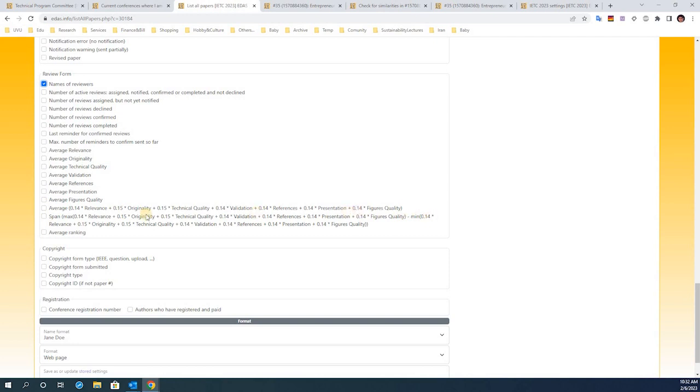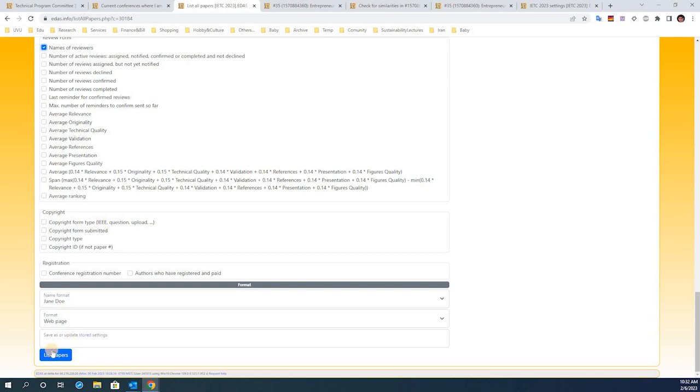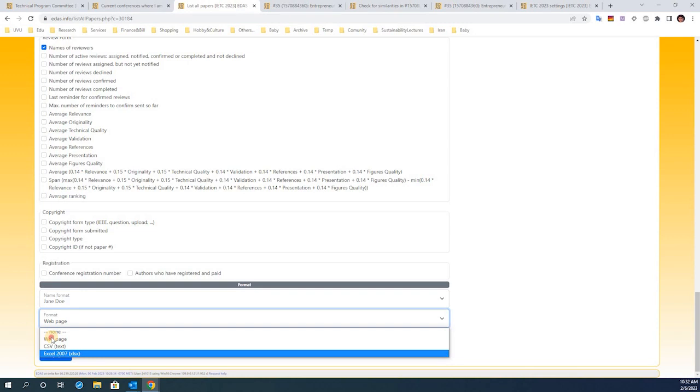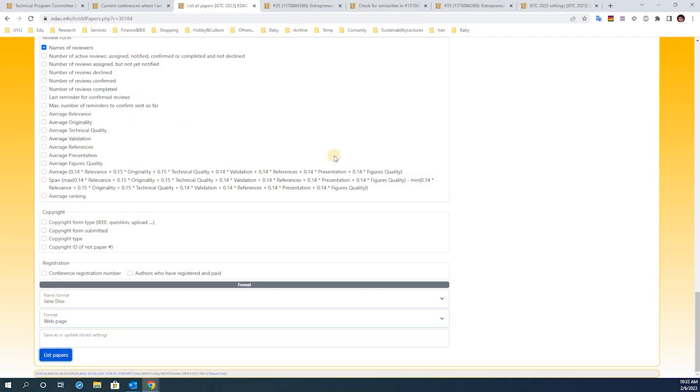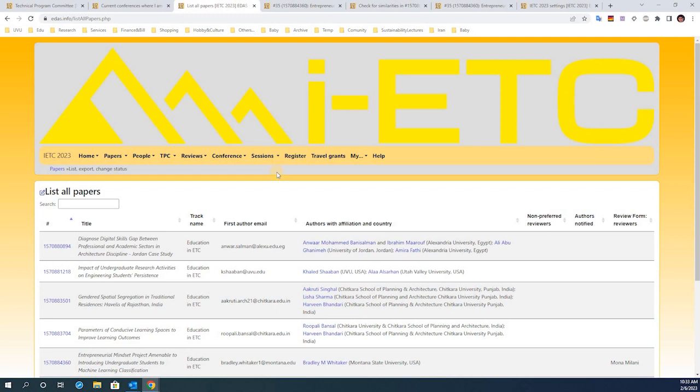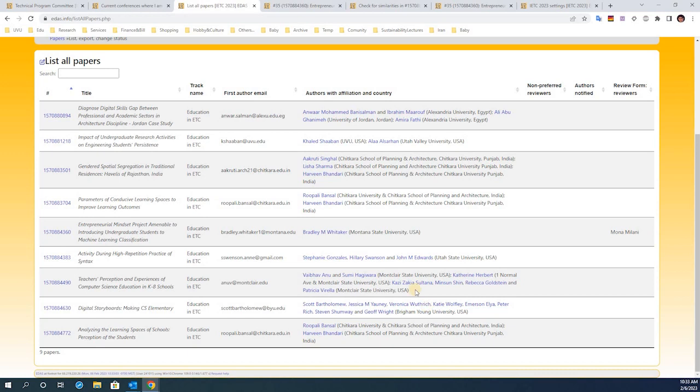And eventually, after you decide if a paper is going to be accepted or rejected, you may want to enable the average points each paper has gotten. Now, the format of the name and what you want to see. You want to export them to an Excel file, or you want to just see them on the web. I'm going to need to see them on the web, and these are the 8 papers I have here.